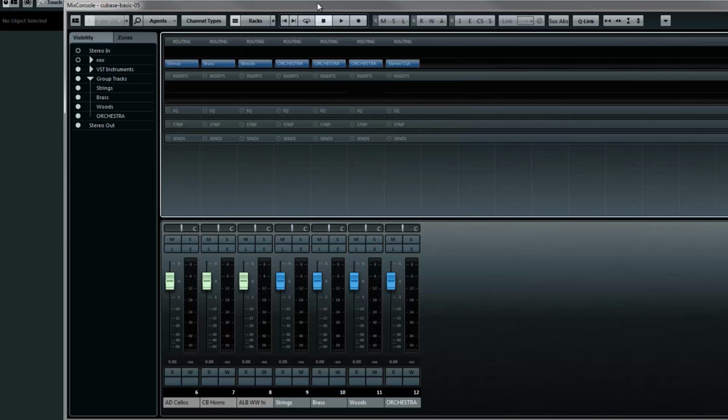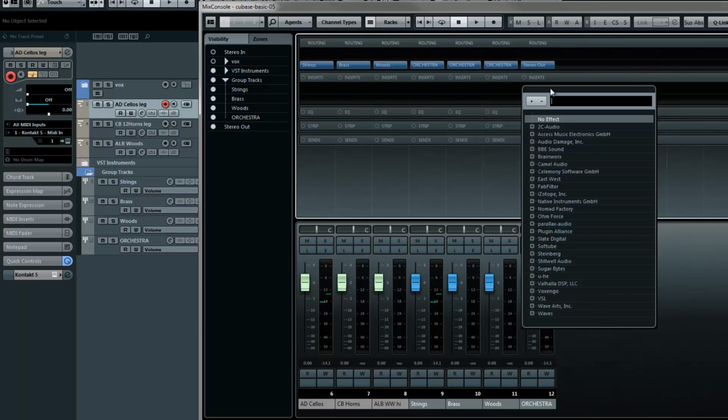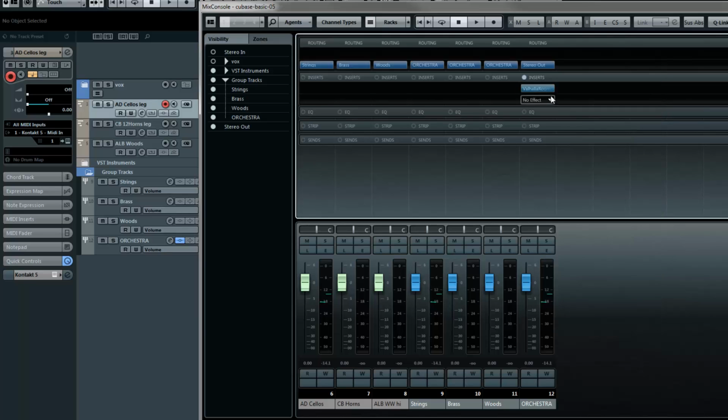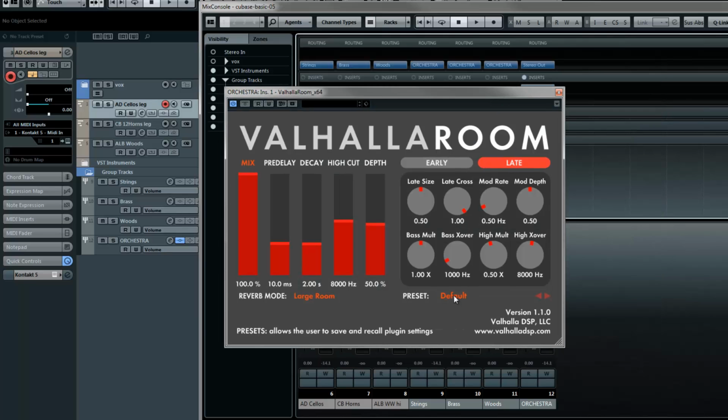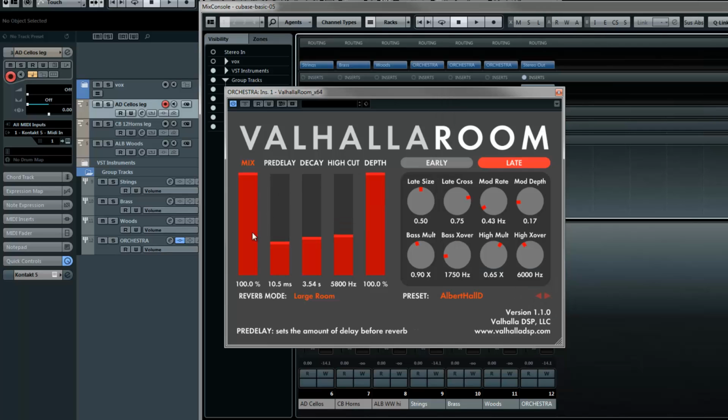Okay, when I play now, you see that all patches are going to the orchestra bus or group track. So as mentioned before, I like to do that because I can now set up, let's just use the Valhalla reverb, and let's quickly load this Albert Hall. I just like to set up a general room reverb.